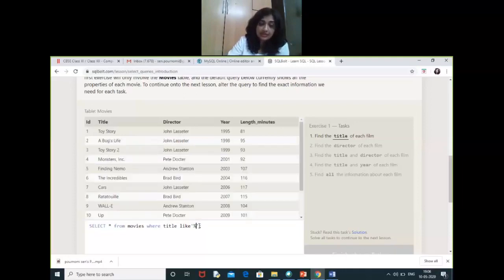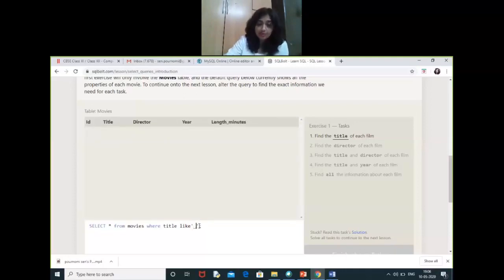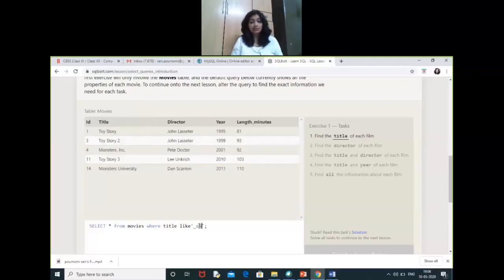There is another wildcard character, that is underscore. So if we want to find out the details of the movies where the second character is O, I repeat, where the second character is O, if we want to see the list of the movies, then we'll be giving it like this: title like within quote underscore O percentage.